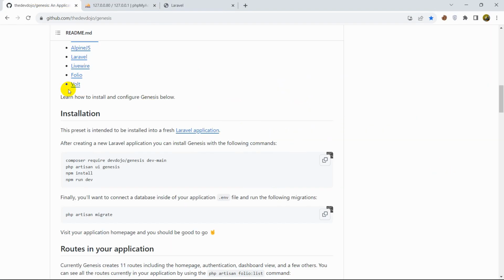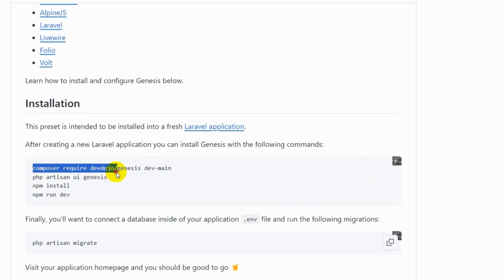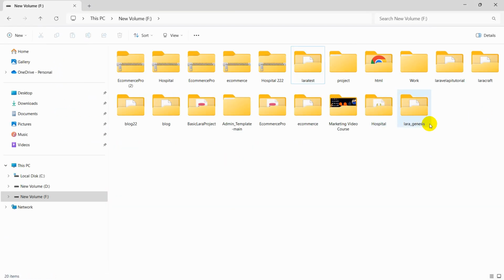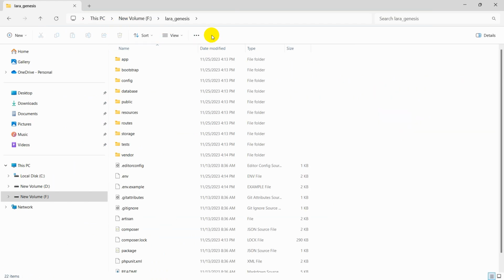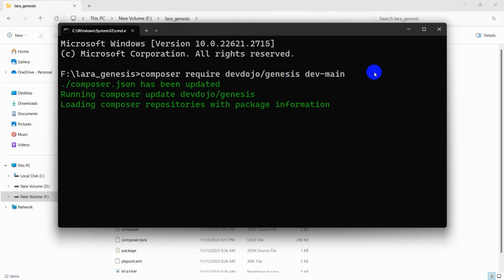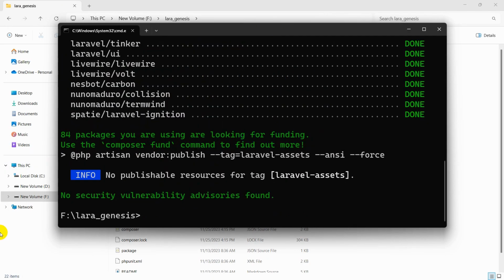Now, in order to install Genesis after creating the Laravel project, we need to run this command: composer require devdojo/genesis dev-main. We'll just copy this command, and let's go back to our project directory again. Our project is this one, lara genesis. Let's open another command prompt here. Let me zoom in and paste the command composer require devdojo/genesis dev-main. Press enter. So this will install the necessary package for Genesis. This command is done.